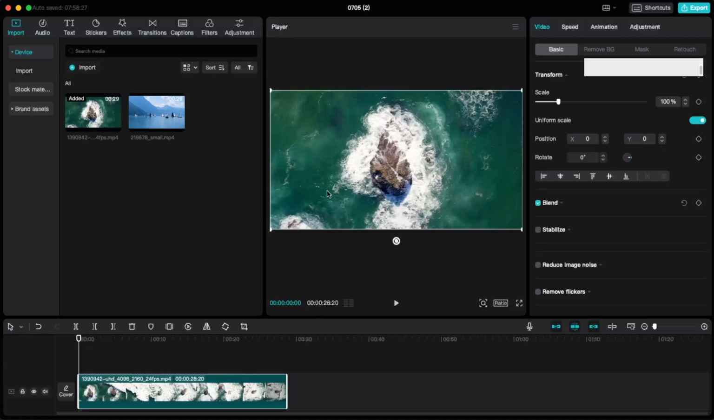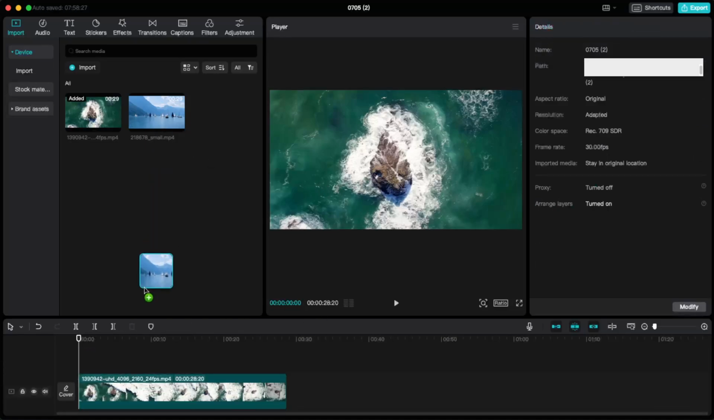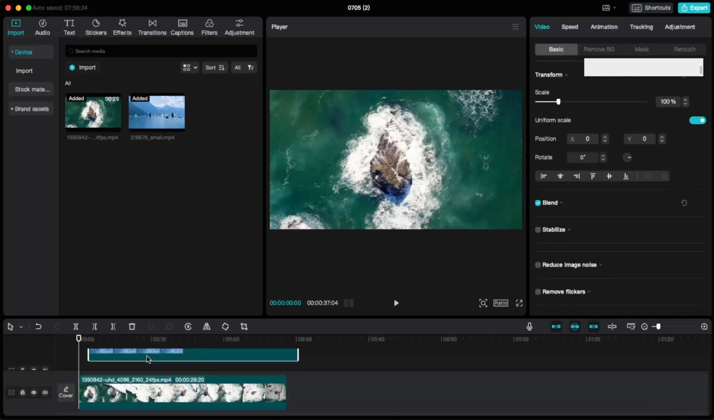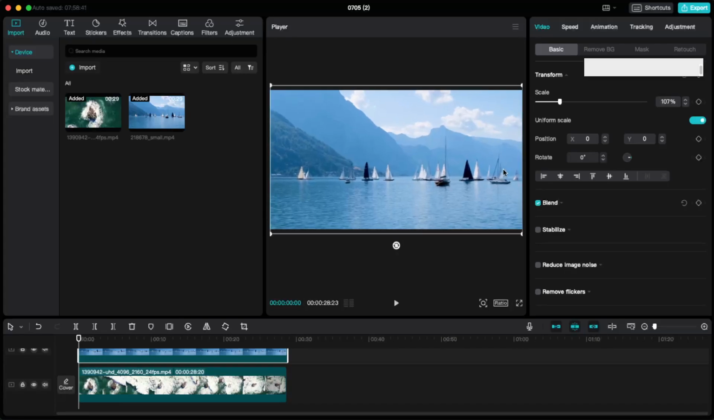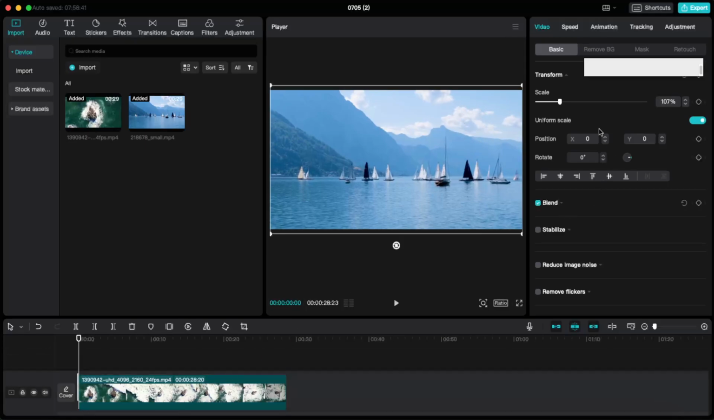And now, for example, you want to go ahead and add an overlay right there. And for example, let's change the size to a bigger one. And now, as you cannot see the first video, you want to go ahead and change the opacity.